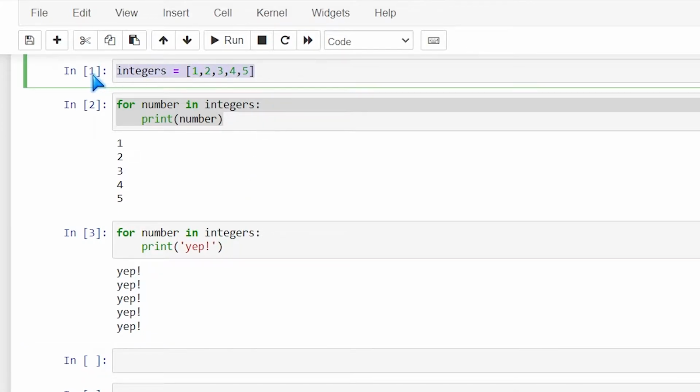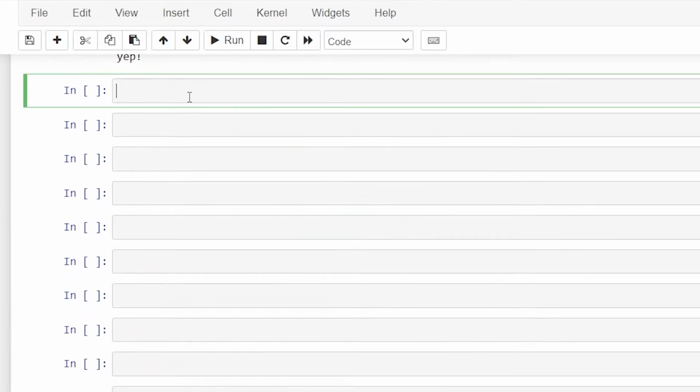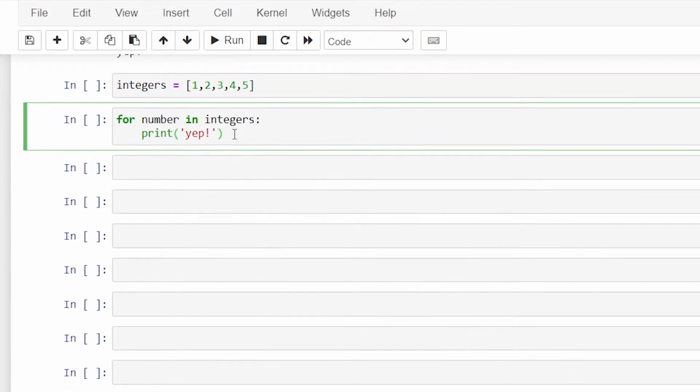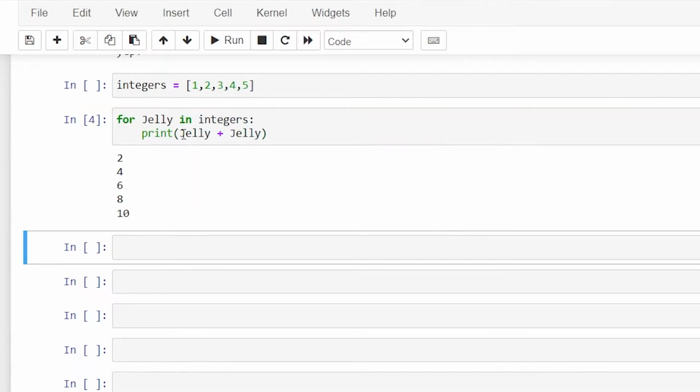Now let's copy this integers once again. Let's go right up here, and let's copy this for loop that we wrote. Now, we do not have to call this number. This can be anything you want, any variable name that you'd like. We could call it jelly, and we can do jelly plus jelly. I think you're getting the picture, right? When it loops through that 1, it's doing 1 plus 1. When it loops through the 2, it's doing 2 plus 2. That is basically how a for loop works.